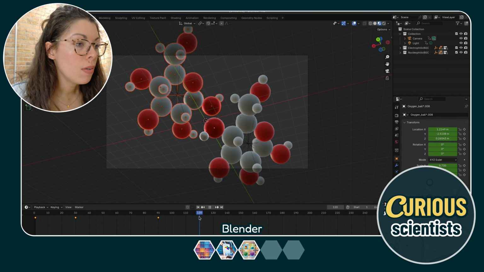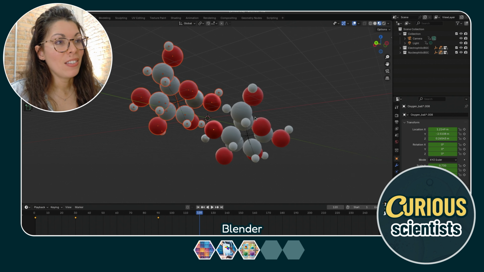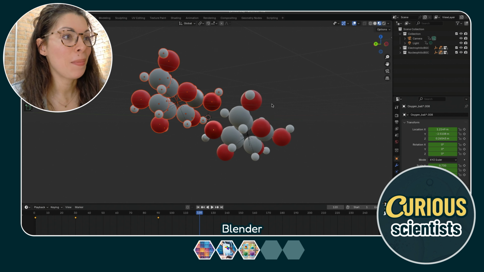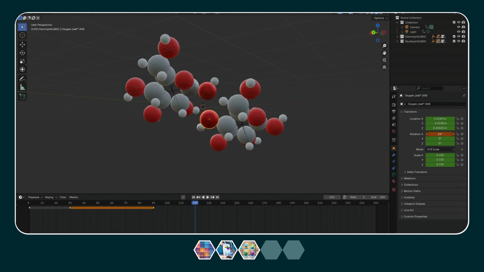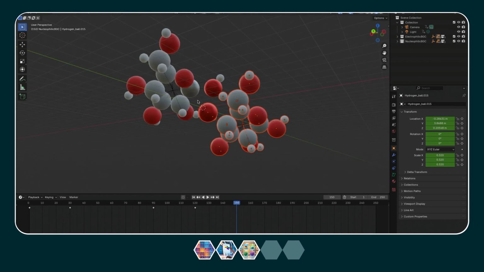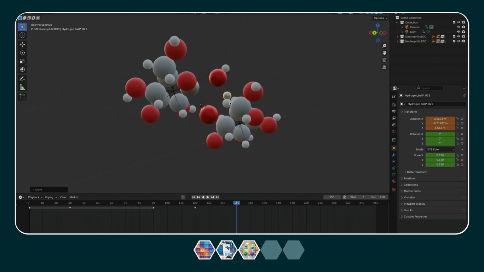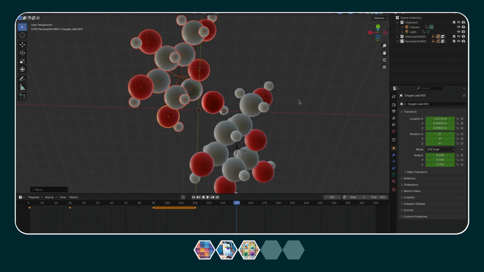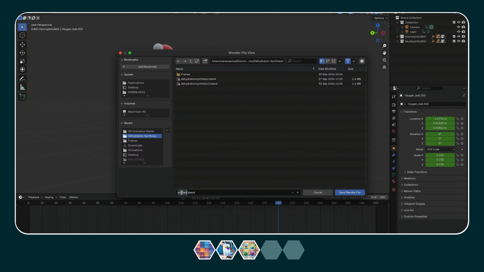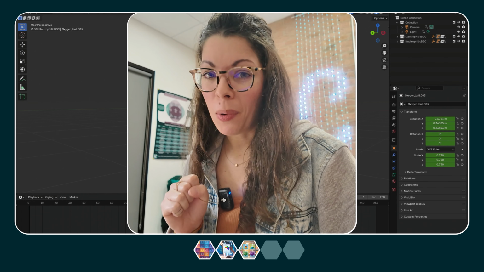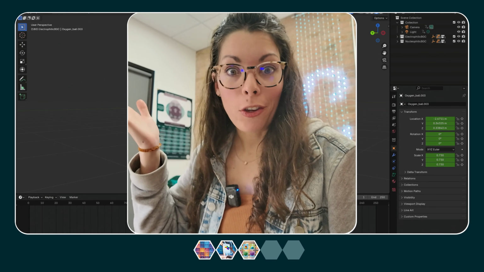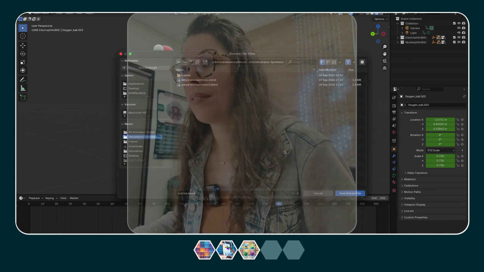Loving it. So now I'm going to move to 120 and do the same thing. And I'm just going to move things piece by piece until they're right where I want them. One thing I forgot to mention that's really important is to save your Blender file periodically, because it can crash and then you lose everything.